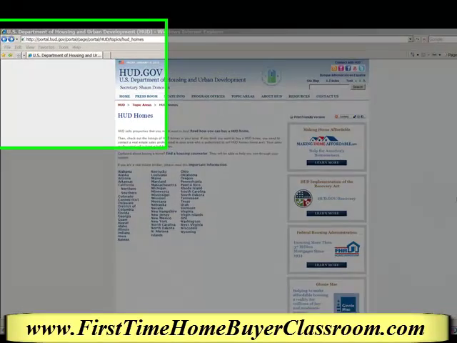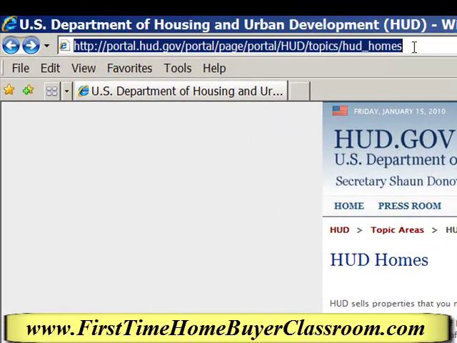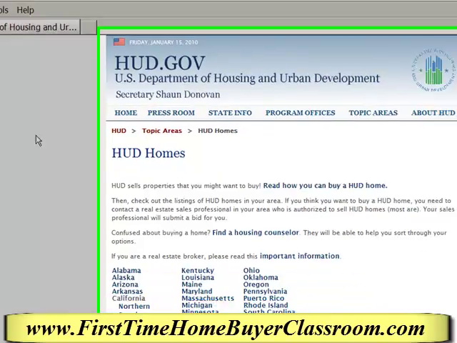What you're going to do is go up to the address bar and plug in the address that I've got highlighted here in blue. What's very important is to make sure that you plug this in exactly the way you got it, so the page that you open up is the page that we're looking at right here with all 50 states that says HUD Homes.